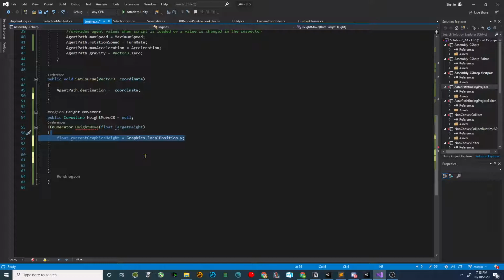So all the parts that are going to move on the actual ship, that we have separated from the selection indicator, because the selection indicator is going to have its own little movement, a little different from the ship itself. So we're going to take the local position. A local position is a little bit different from a world position. It's going to be relative. It's going to be basically the displacement of the graphics child game object from its root parent unit game object.